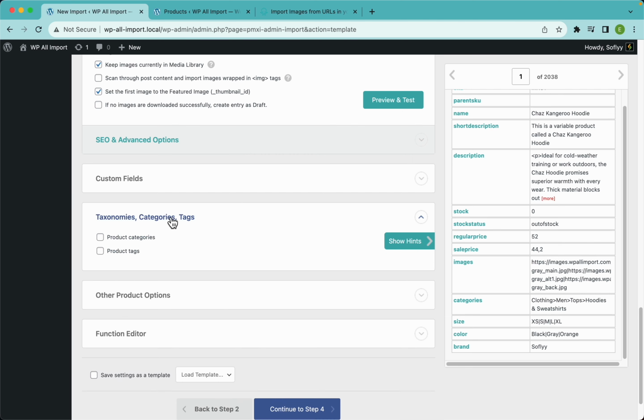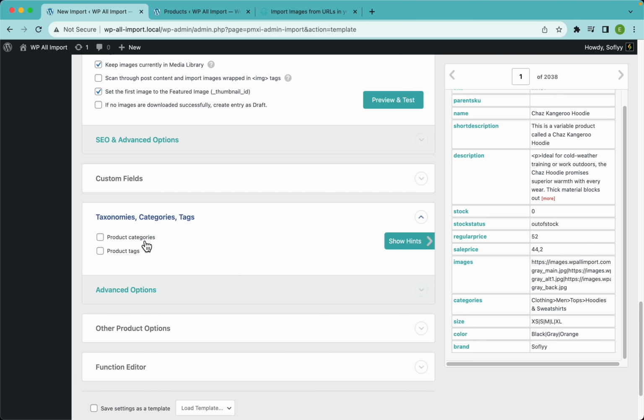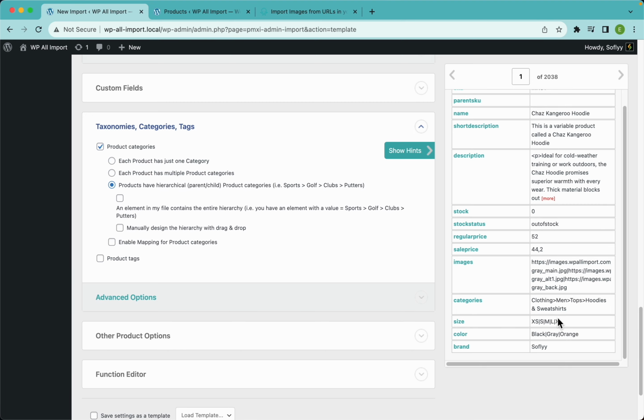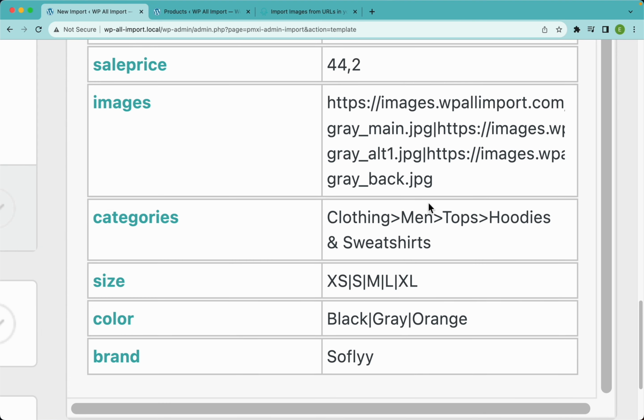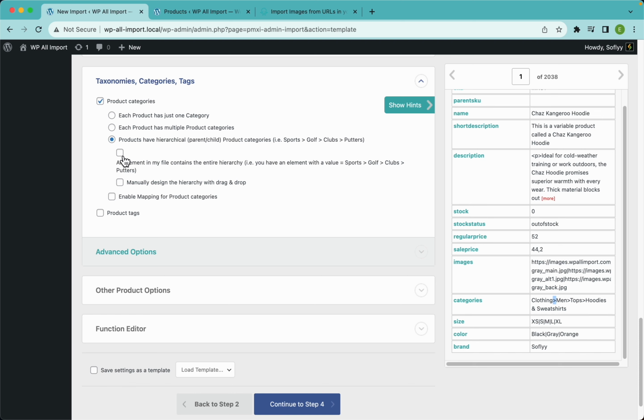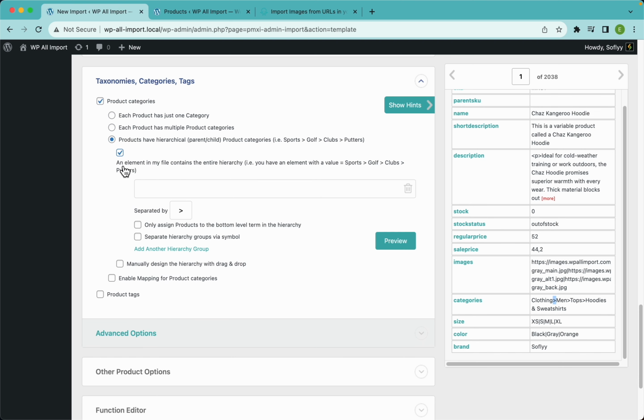We have here our taxonomies tab. I'm going to enable the product categories option. And since I have a hierarchical structure here on the import file for the categories, you can see the greater than symbol, I'm going to choose the third option and enable the first option inside of it that says an element in my file contains an entire hierarchy. Now you can see that WP Import is separating the hierarchy with a greater than symbol, and that's good.